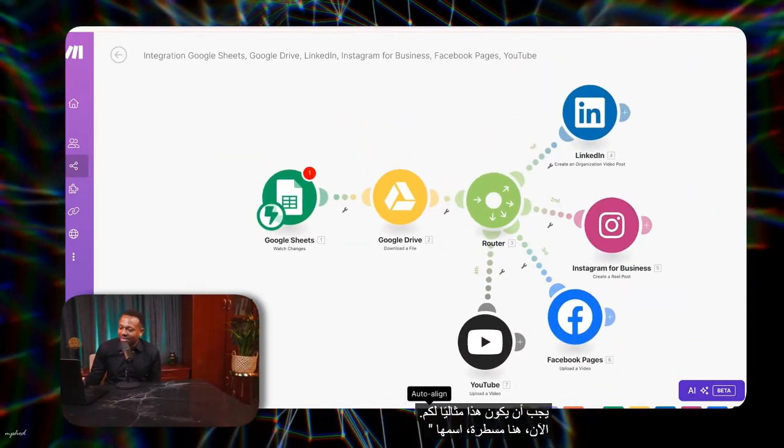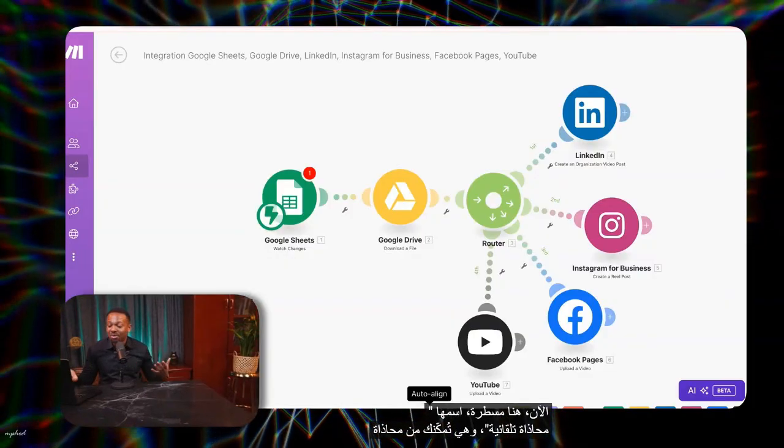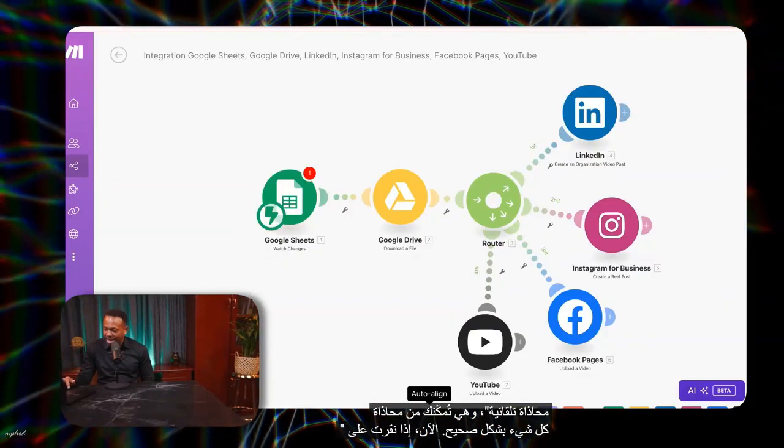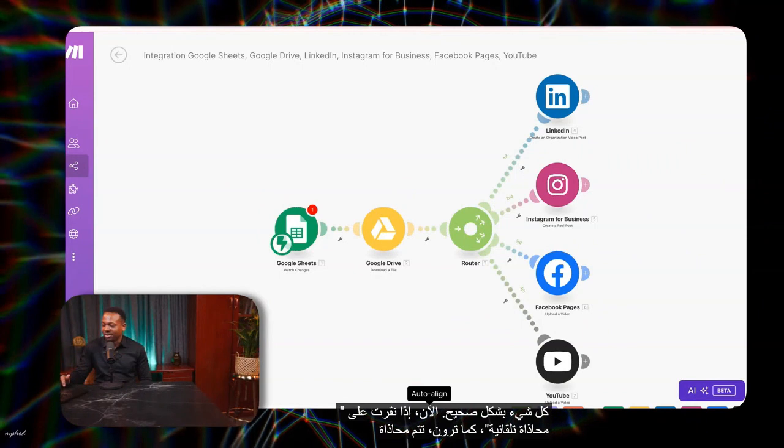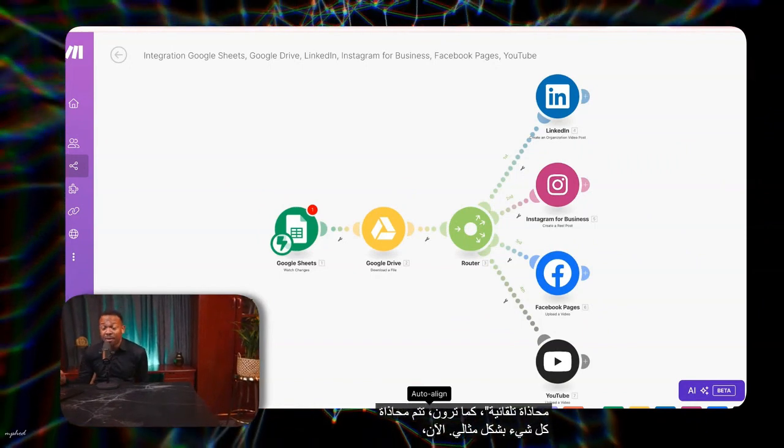Now, here, there's a ruler. It's called Auto Align. It enables you to align everything properly. Now, if I click on Auto Align, as you can see, it aligns everything for me perfectly.